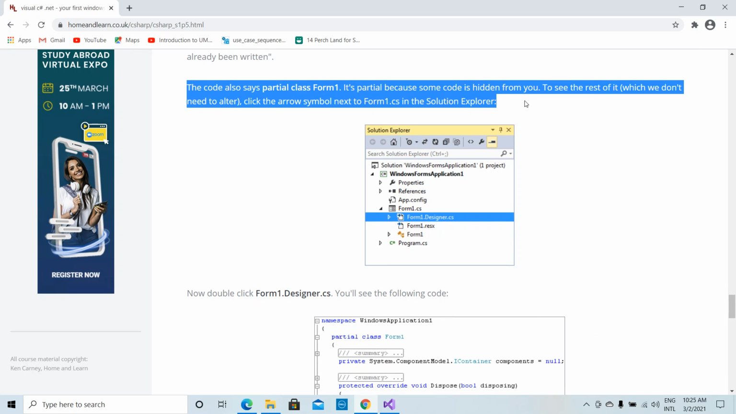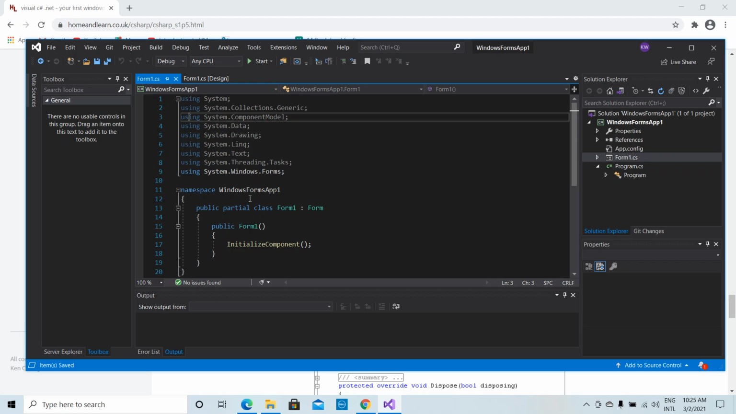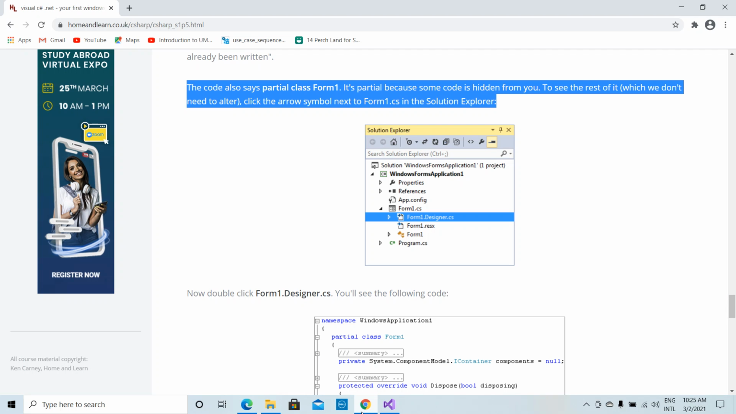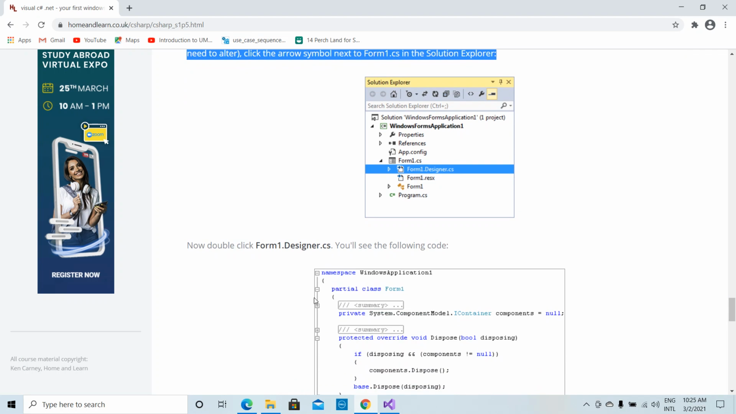The code also says partial class form1. It's partial because some code is hidden from you. Partial is actually a keyword. For the time being you should understand that it says some of the code of the class is hidden from you. That's why we say it's a partial class. In that way you can think of it.